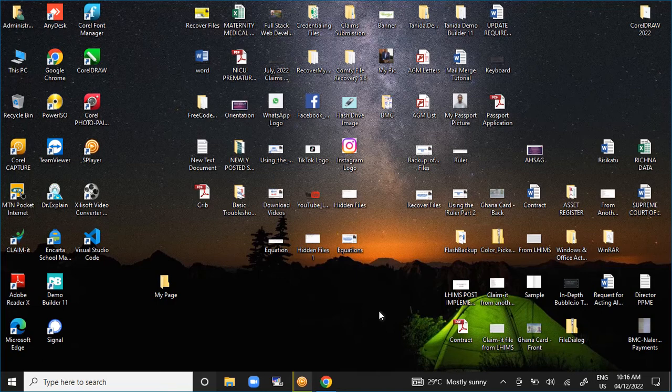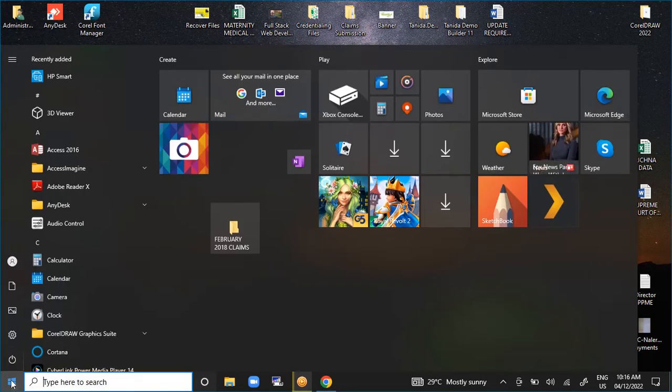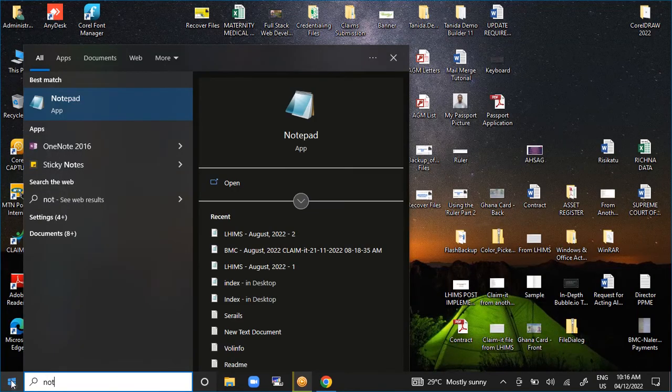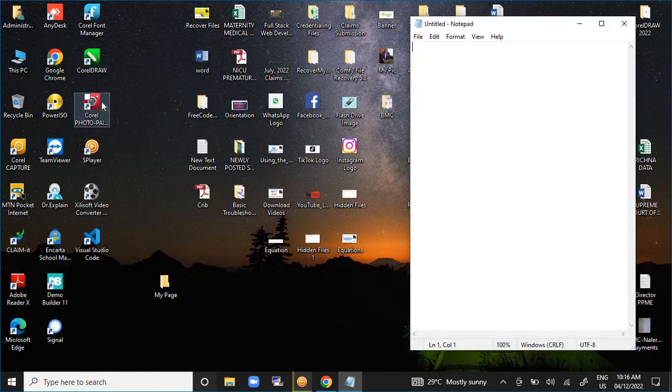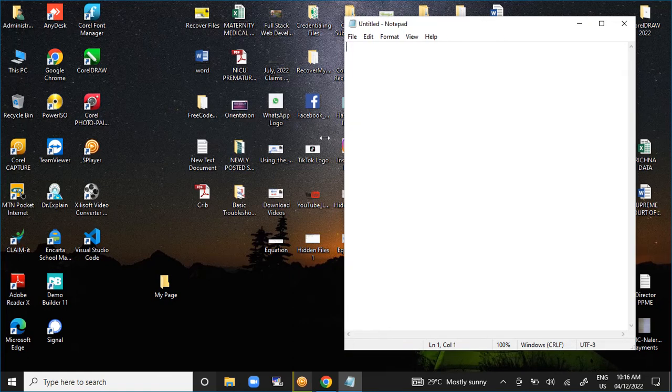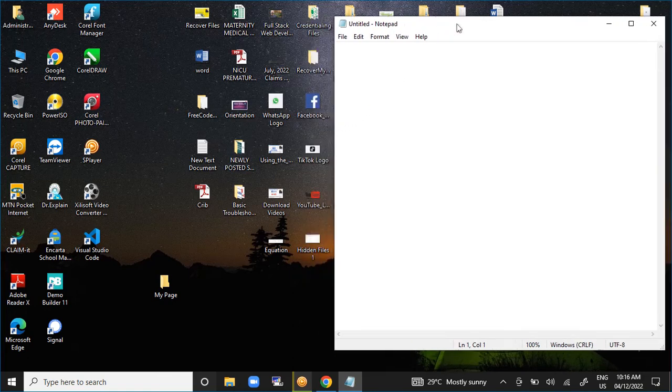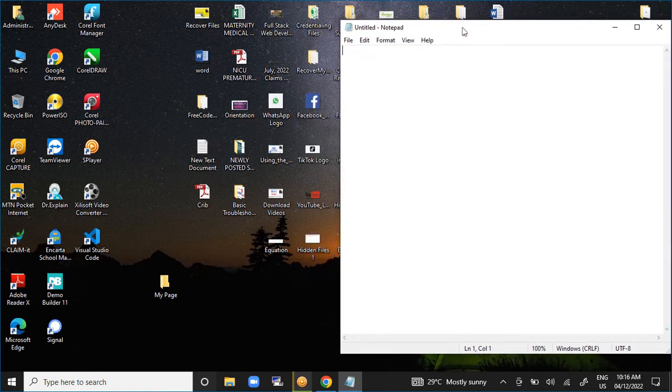By default, Microsoft has a text editor in Windows called Notepad. So when I click on my start menu here and type notepad, I should be able to open my Notepad. This is it. So from this Notepad, I can start coding in HTML to get my web page.